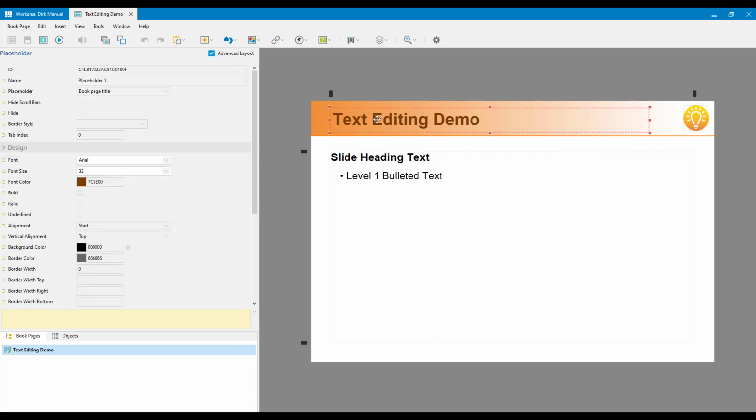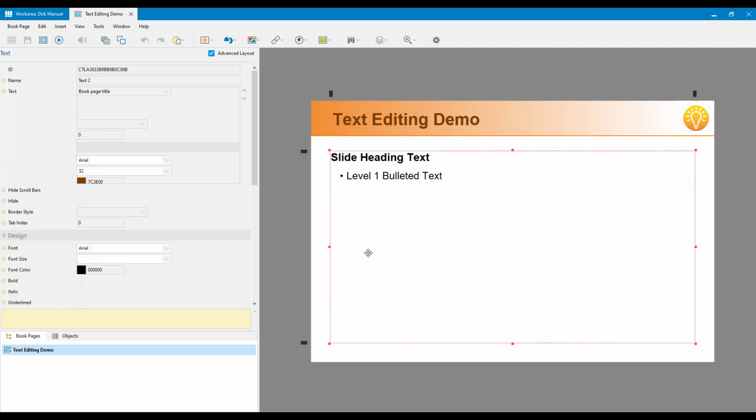So in this particular example I have the title of the book page being brought in as a placeholder, and I've got some boilerplate text in here. This is useful just so the authors, again, know roughly what it should look like and what styles to use to get started.